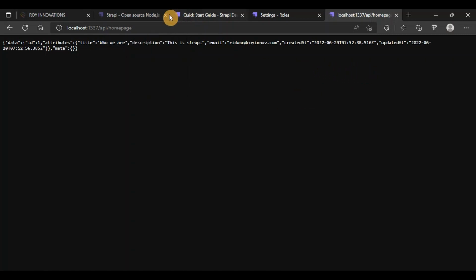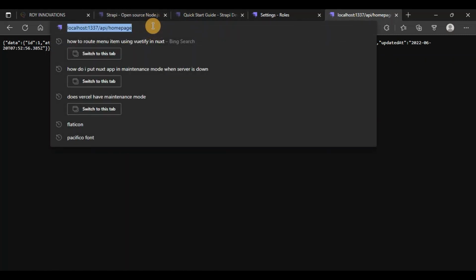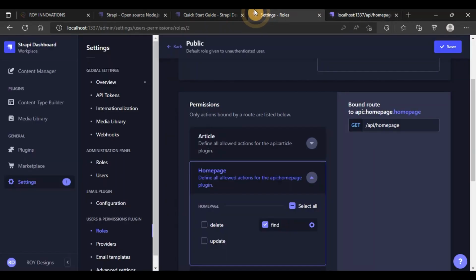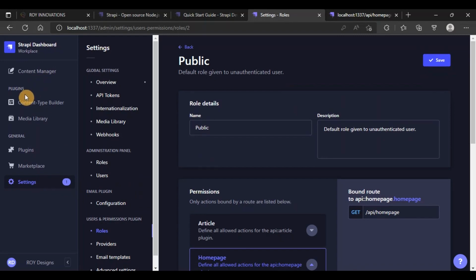So this is how you expose your data to your front end, maybe using Vue.js or React, Angular, and the rest. You should be able to expose it easily this way. So you can see we can access our API easily. So that's all on this tutorial.